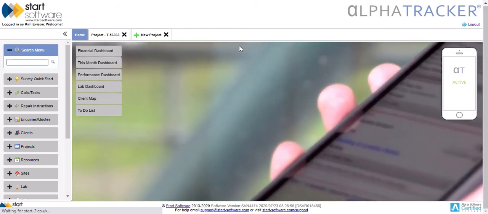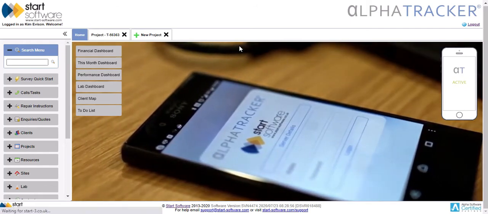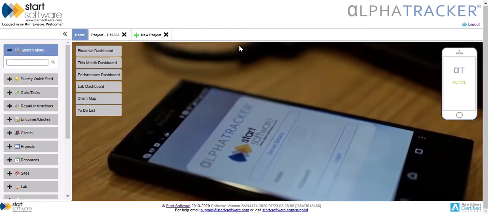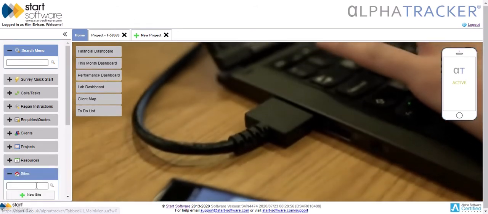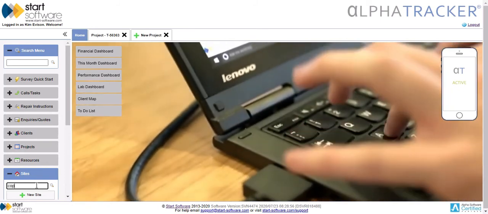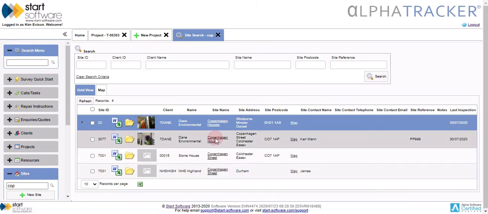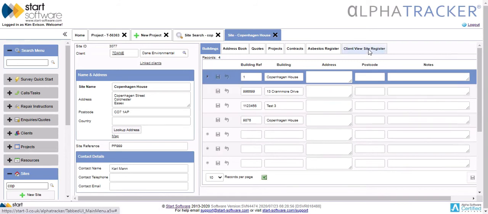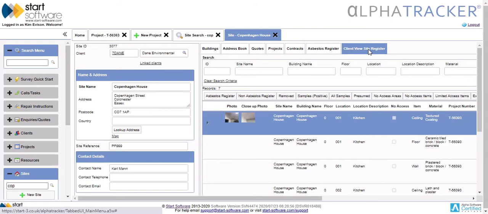If you require a reinspection at a site and your Alpha Tracker is linked to a surveying company's Alpha Tracker, then you can send the survey data that you hold to that surveying company and ask them to reinspect the data. To do this, you would need to open the site details, display the site details, and this time go to the Client View Site Register.